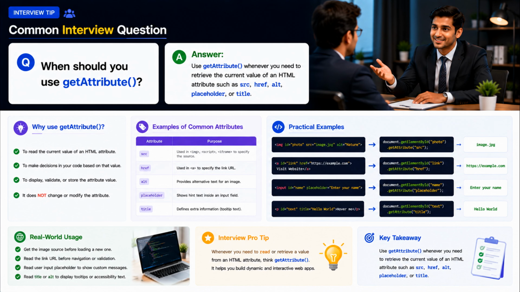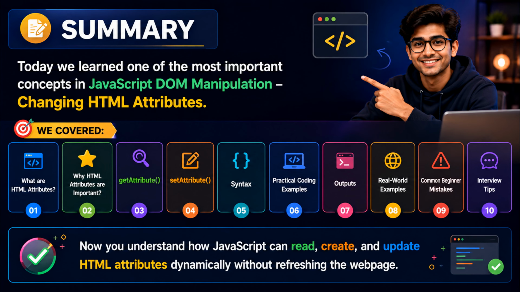Another interview question is, when should you use getAttribute? Answer: use getAttribute whenever you need to retrieve the current value of an HTML attribute such as src, href, alt, placeholder, or title. Summary. Today we learned one of the most important concepts in JavaScript DOM manipulation, changing HTML attributes.